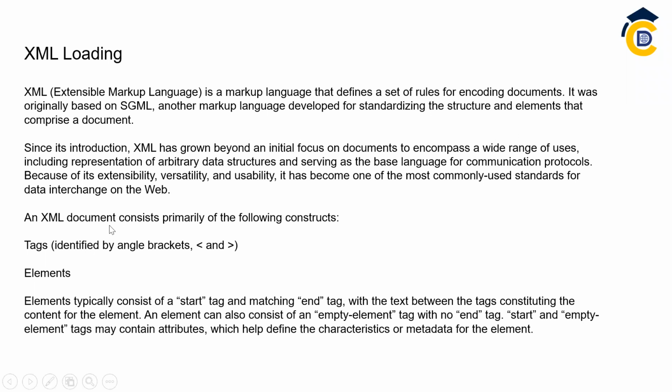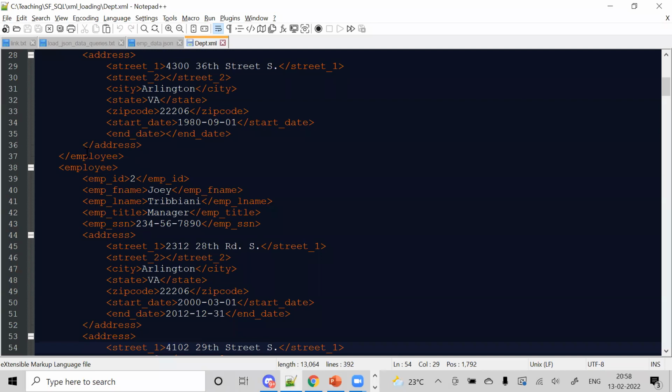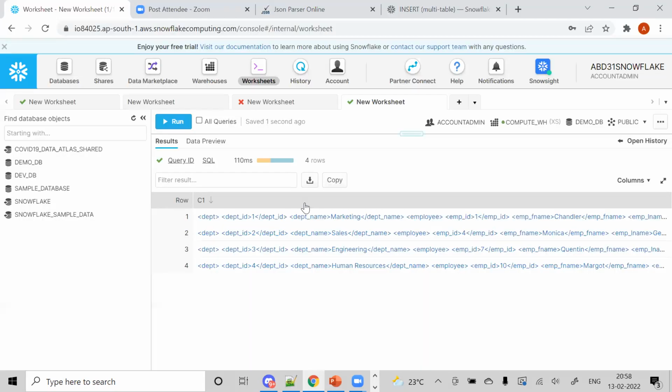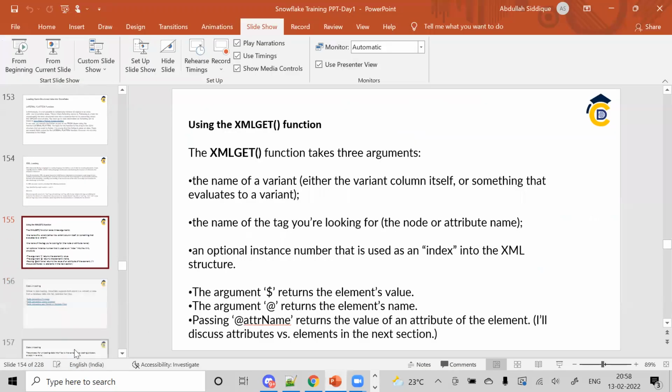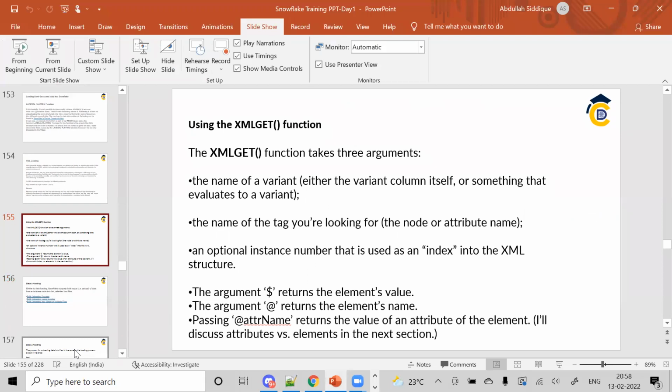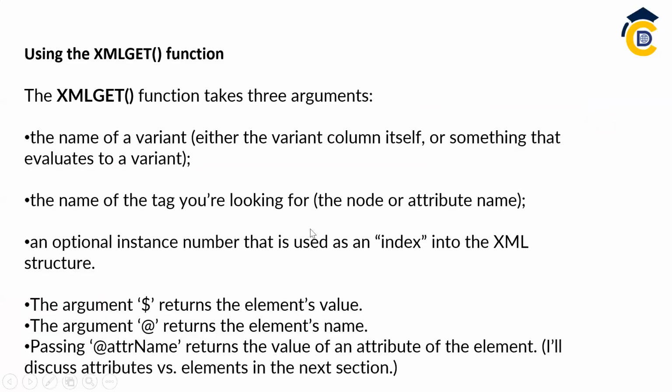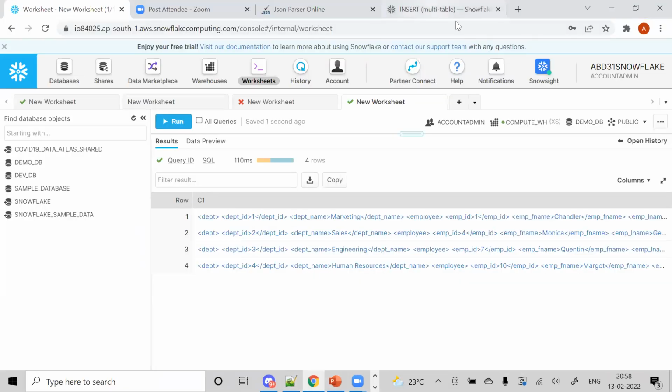So obviously it consists of tags and elements. The tags are the ones in the less than and greater than brackets. This address is a tag, and whatever values are there are the elements of those tags. So how do we take out the individual elements from the XML? Snowflake provides a function called XML get. This is also in the documentation, provided by Snowflake.